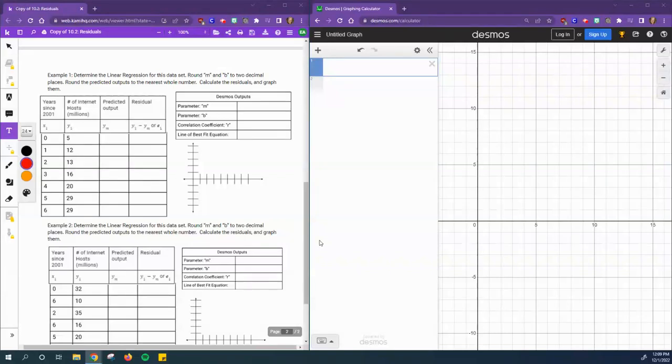Welcome. Today we're going to learn how to use Desmos graphing calculator to plot and build a scatter plot, identify the line of best fit, use the line of best fit to predict outputs, and finally calculate the residual or the error between the actual y values and the predicted y values.